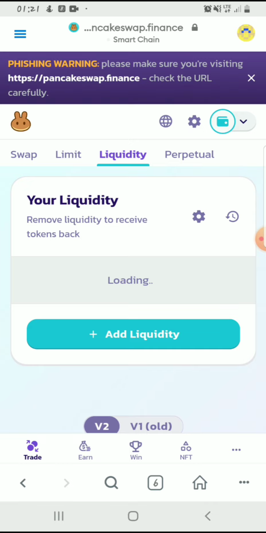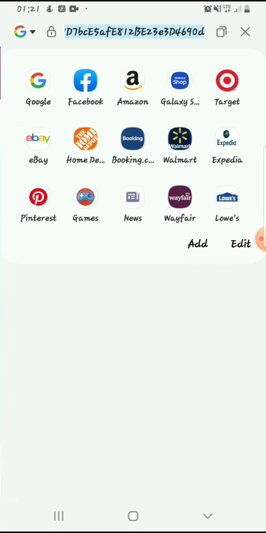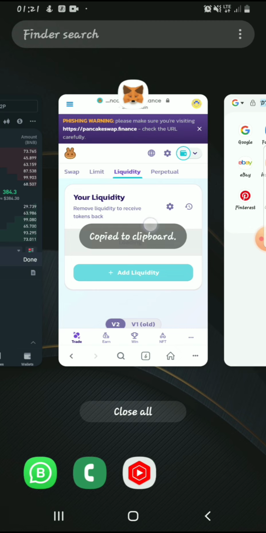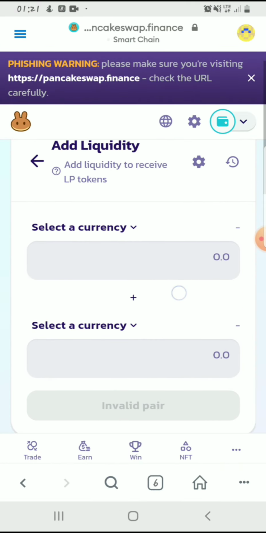This is taking a little bit of time. Let's click on this, and if it doesn't work, I'm just going to move over to my browser where I'm going to add liquidity. I'm going to copy this and come back here. Oh, sorry, you're already here. You don't need to take your escape route.